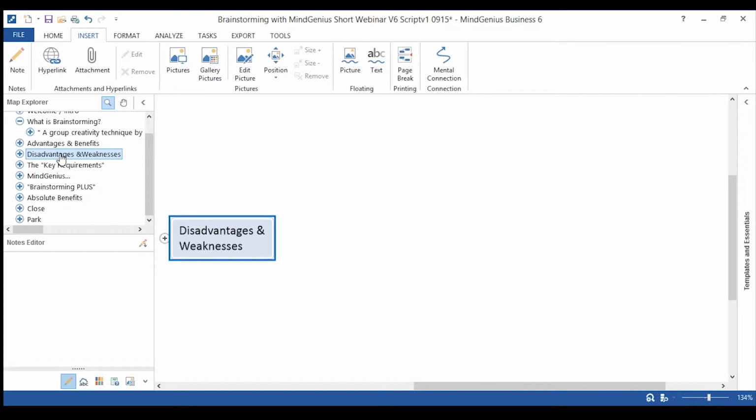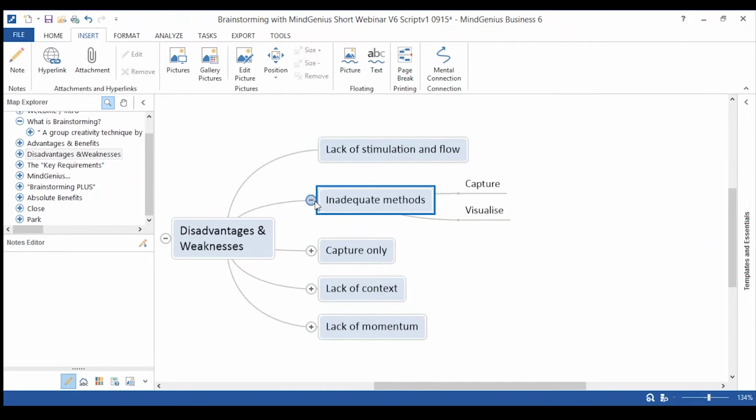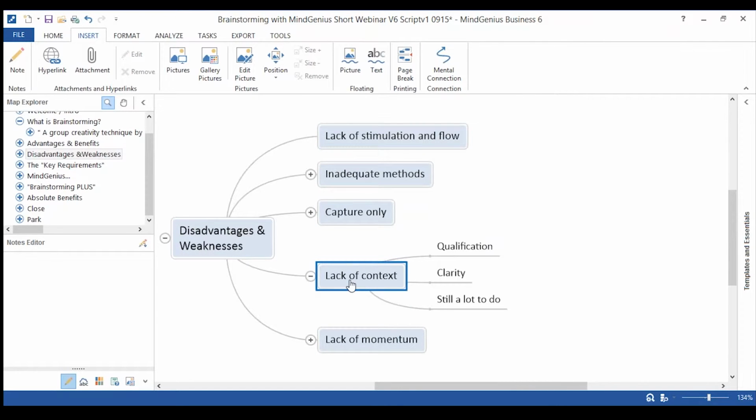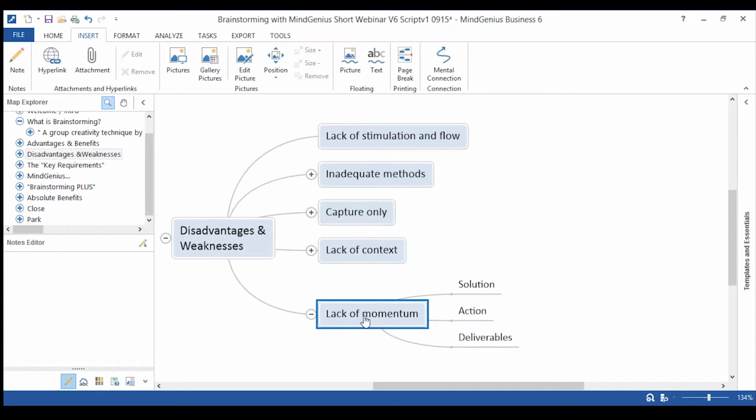Let's take a quick look at the weaknesses and disadvantages, as they will be more relevant when we look at the strengths and advantages of MindGenius itself. They're wide and varied, but mainly in the areas of the methods and process can lack stimulation and flow at times. There are inadequate methods to capture and visualize ideas and inputs. We can be restricted sometimes to the capture-only process, sometimes leaving ourselves with a complex mass of information and a sense of where do we go next. Also sometimes linked with that is a lack of context or qualification of the ideas and the information. Do we have clarity? Do we clearly understand the landscape we're looking at, or is there still a lot of work to do? And a lack of momentum to the crucial stages of moving to priorities, decisions, and the all-important actions.